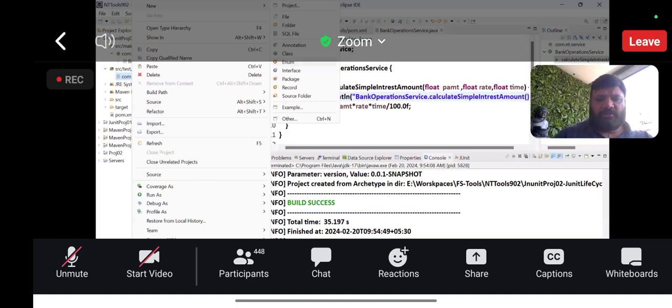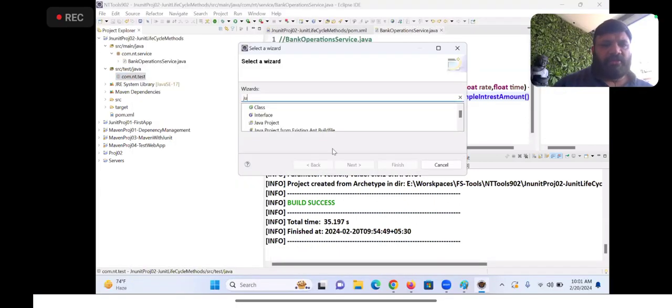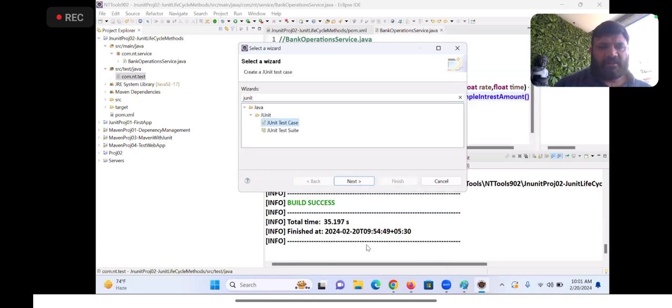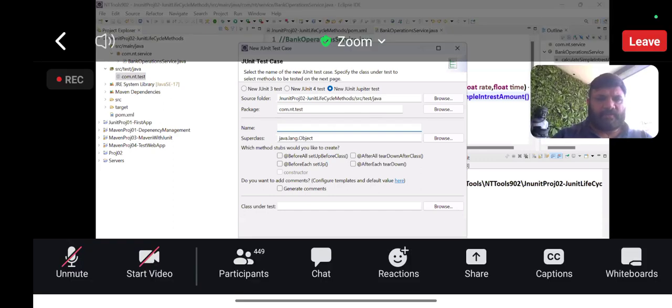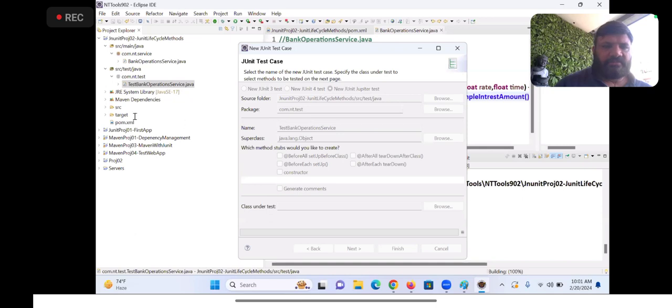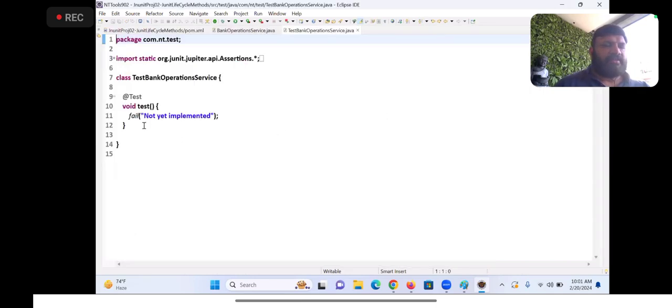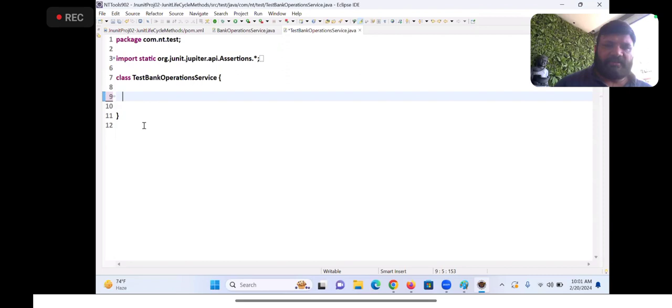Here you select JUnit test case class. What's the name of the class you want to have? Test bank operations service. Okay, test bank operations service.